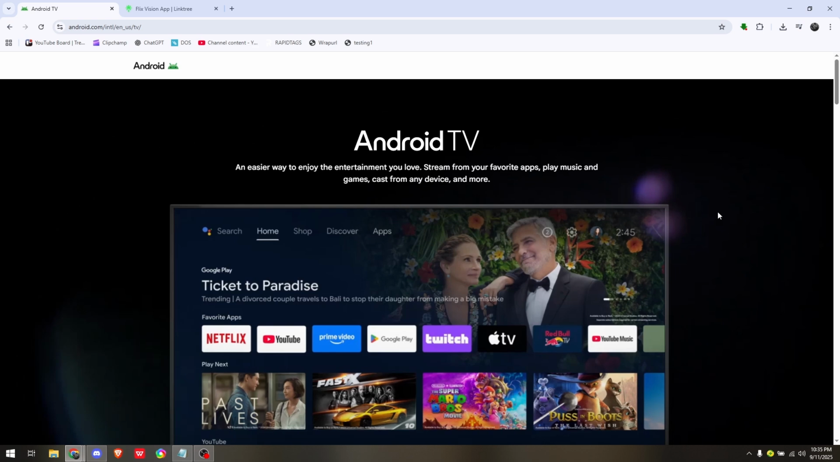And that's it. That's how you install Flix Vision app on Android or smart TV.